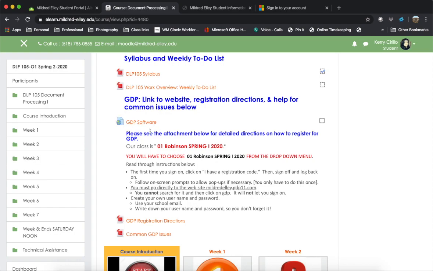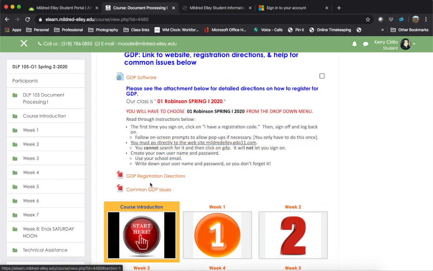Many of our courses utilize the publisher's online resources. So this course in particular uses GDP. Others you may see include McGraw-Hill's Connect, Cengage's MindTap, Elsevier's Evolve, or Elsevier's SimChart. Directions will be below the link. Follow the directions for registration. In some cases, you may find further information for troubleshooting.